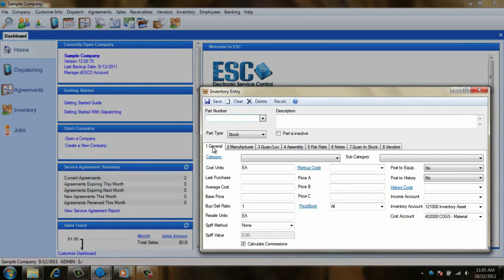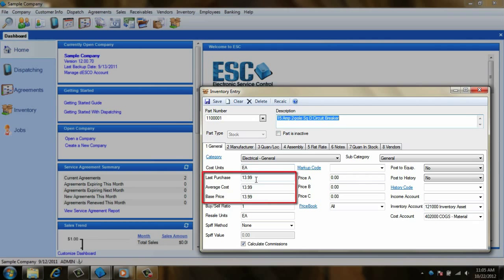We'll begin on the General tab of the inventory entry screen, and for this example, we're going to use a stock inventory item. On the left side of the screen, you'll see last purchase, average cost, and base price. Last purchase will display the last cost that this item was purchased at. Average cost is going to be the mean of all items you currently have in stock. Base price is automatically set the first time an item is ordered, and from that point will always remain the same unless it is manually updated.